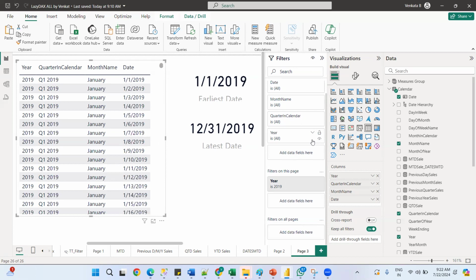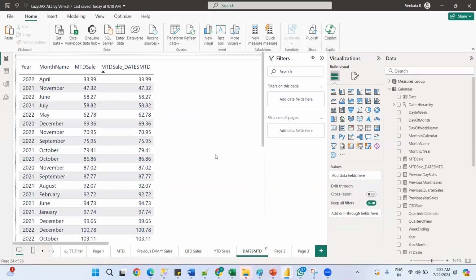Then we have to choose the filter at visual level. We want to apply the same filter to all the pages, not just within the page. We have to apply a filter on this page, and there is also one more filter, on all pages. I have created so many pages here, and we want that filter to be applicable for all the pages.